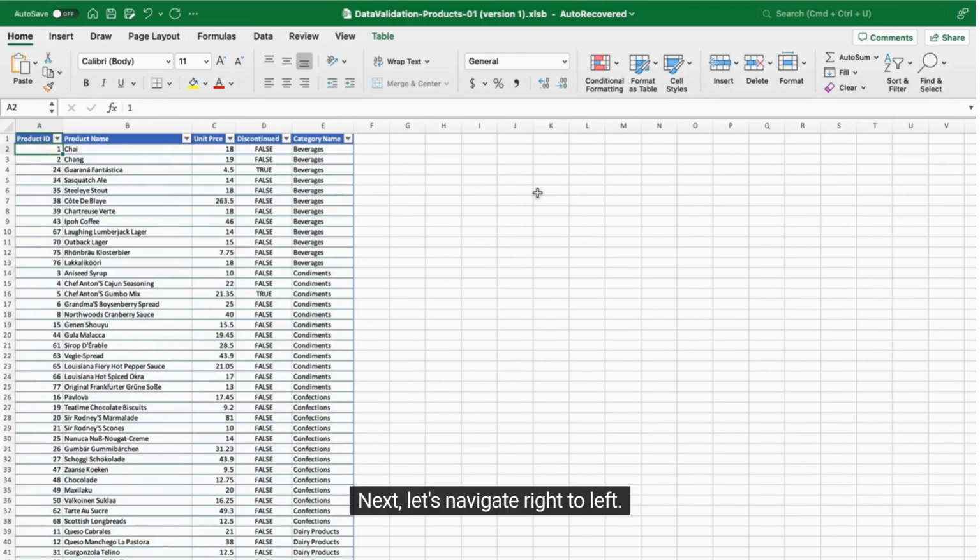Next, let's navigate right to left. Use Ctrl plus right arrow to move right. Then, let's navigate left and right. Use Ctrl plus left arrow to move left.